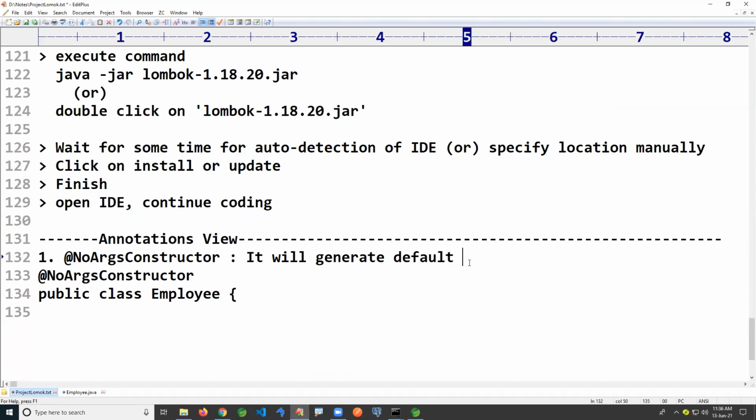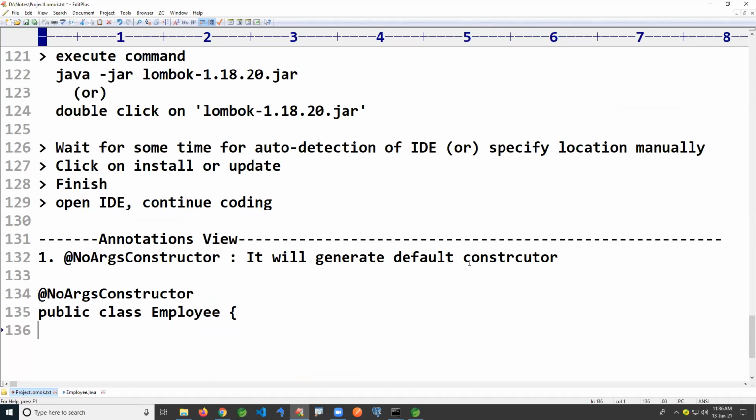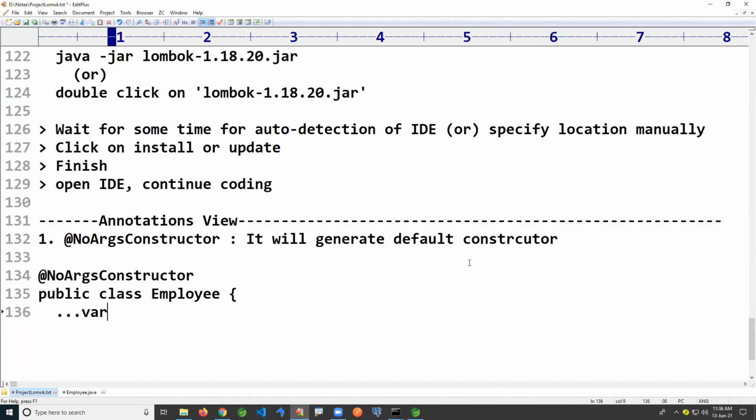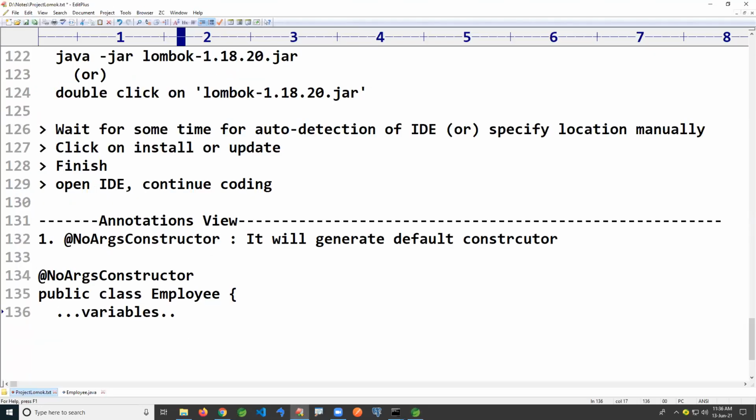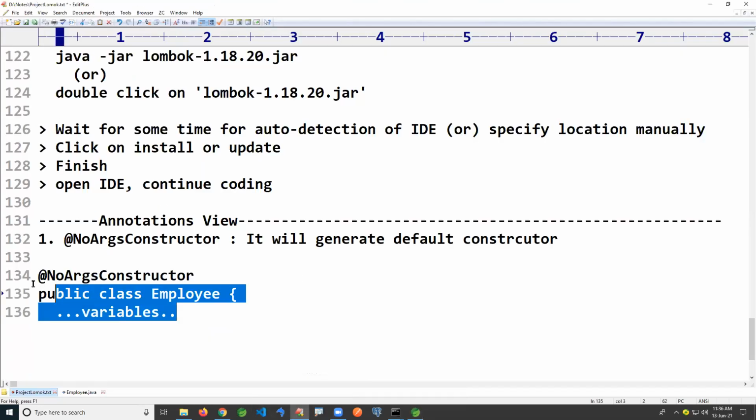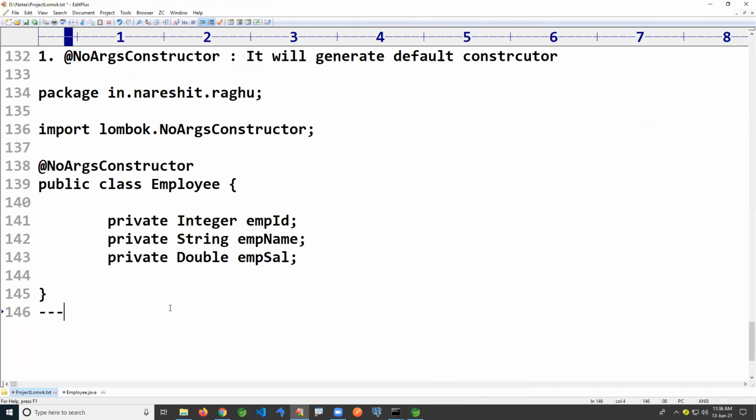Okay, so it will generate a default constructor. When you write some variables here, let me just give the same code only. Why complication? I'm just giving the full code. What does the generated code look like? I'm just showing it here.